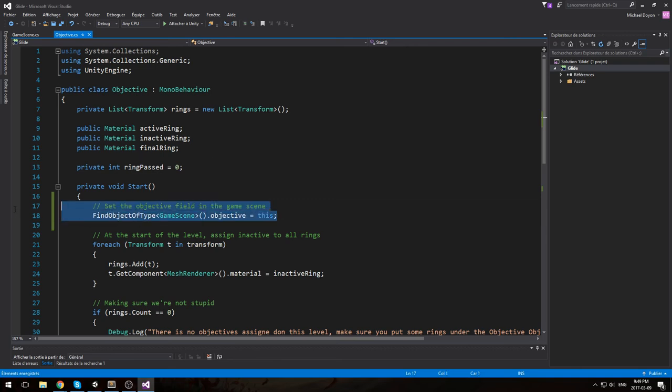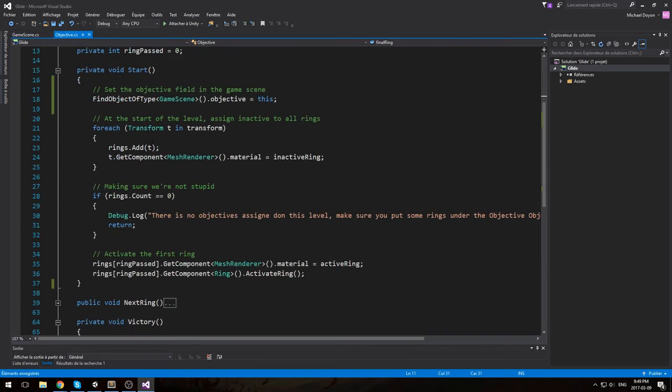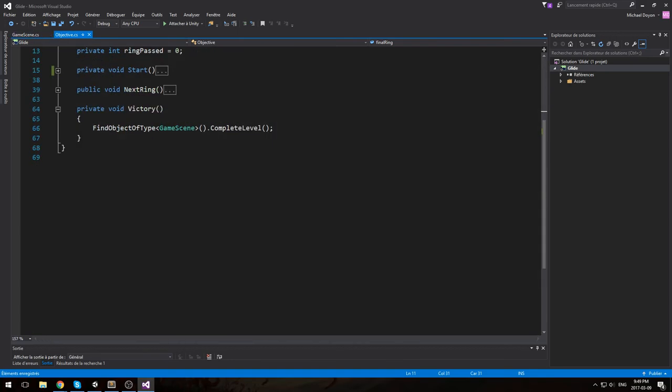So that's what we have here. Now the reason I want to have the objective as a reference in the game scene is so I can actually know where my current objective is. So where is my current ring? The one I need to go through right now.